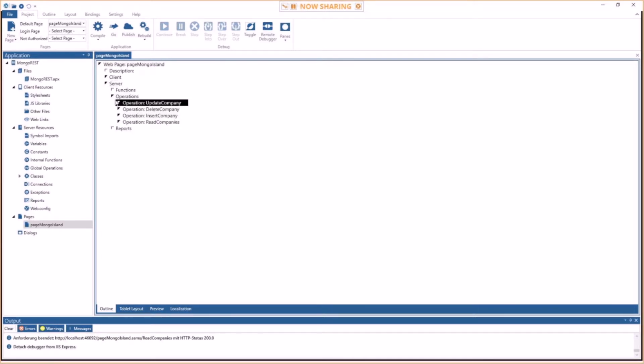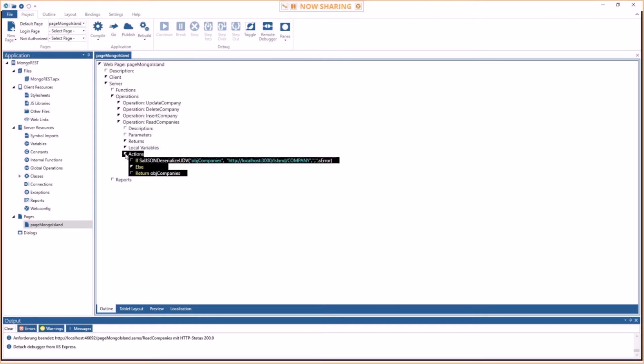So there are basically operations for update company, delete company, insert company, and read company. So this is the easiest one. That's like the sample we had before. There in actions, there's one called JSON deserialize UDV, and then this is the URL of the JSON web service on my machine here. So basically, you tell the database is listening on port 3000. This is the database, and this is the table that you want to get.